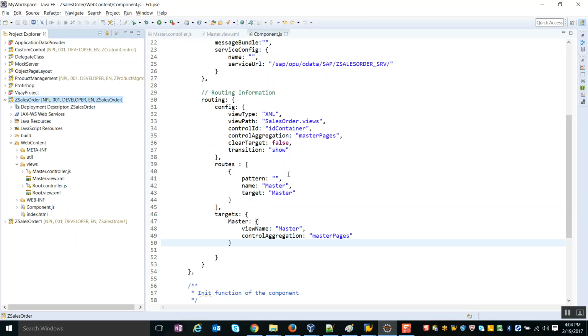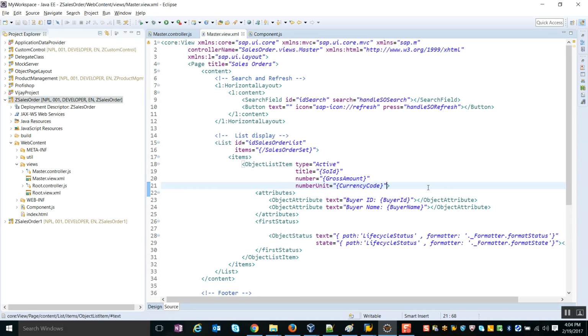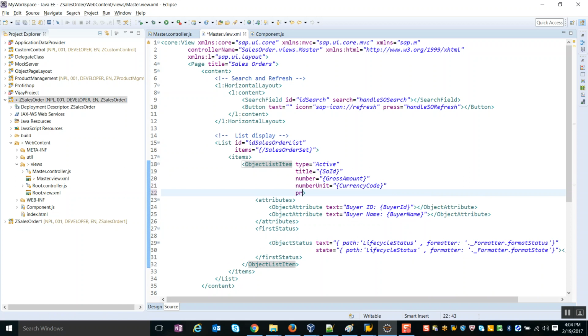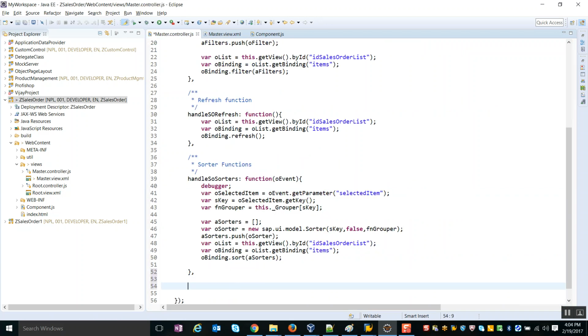First, I'm going to go to my master view, where I'm going to add an event handler method to this object list item, for the event press, which I'm going to name handleSODetail. So I create an event handler here called handleSODetail, and as usual, like any event handler, it is going to import the event object. So navigate to detail page.